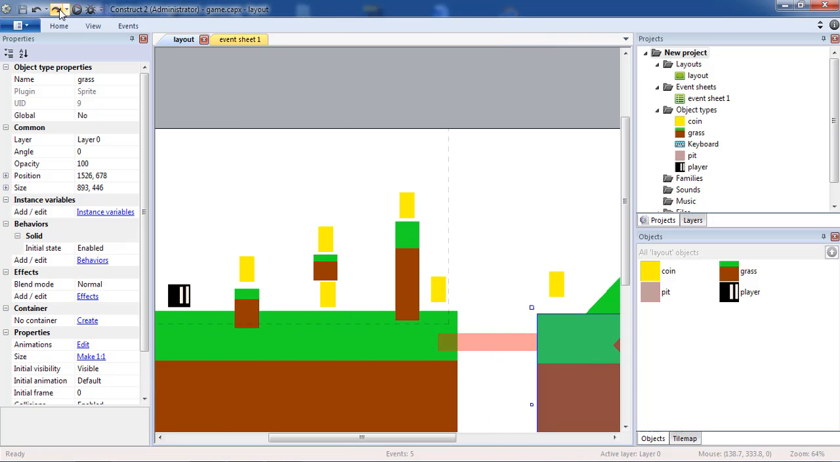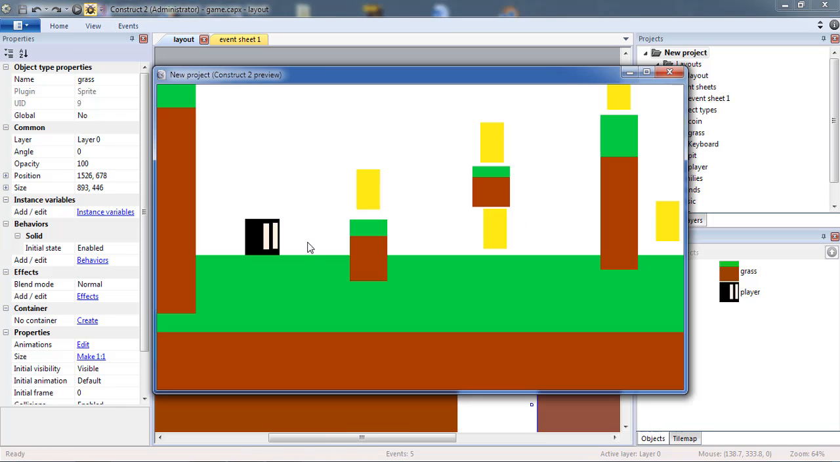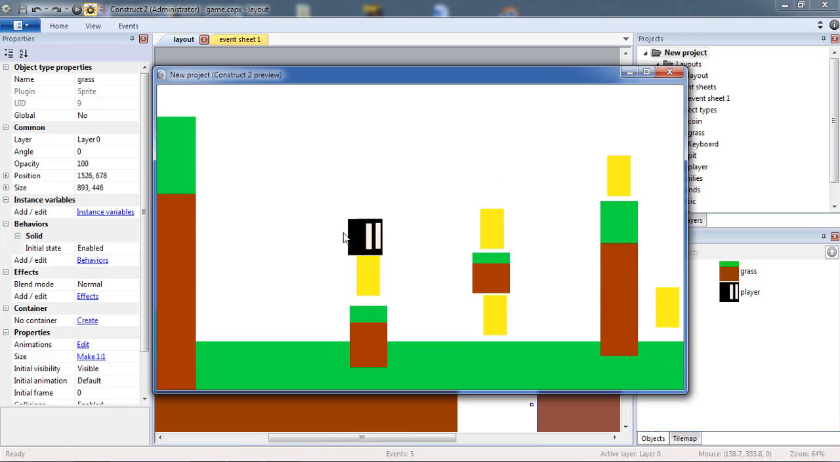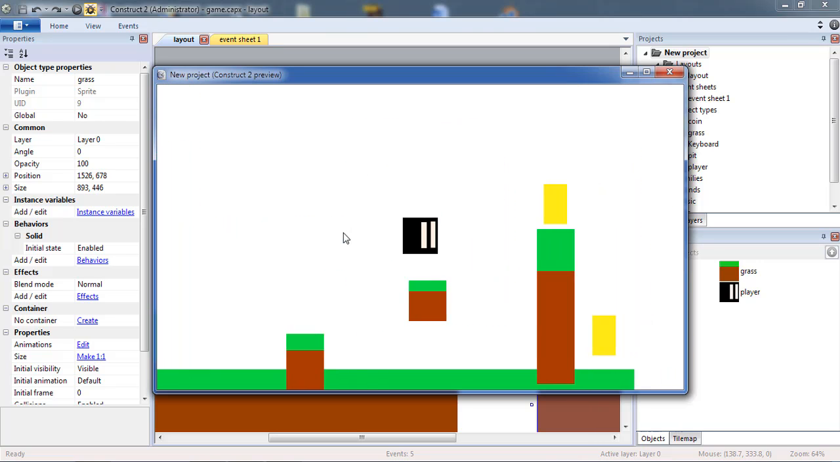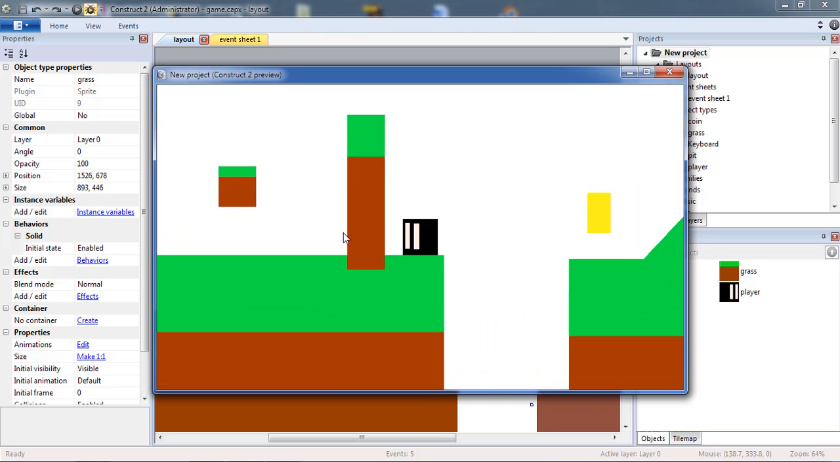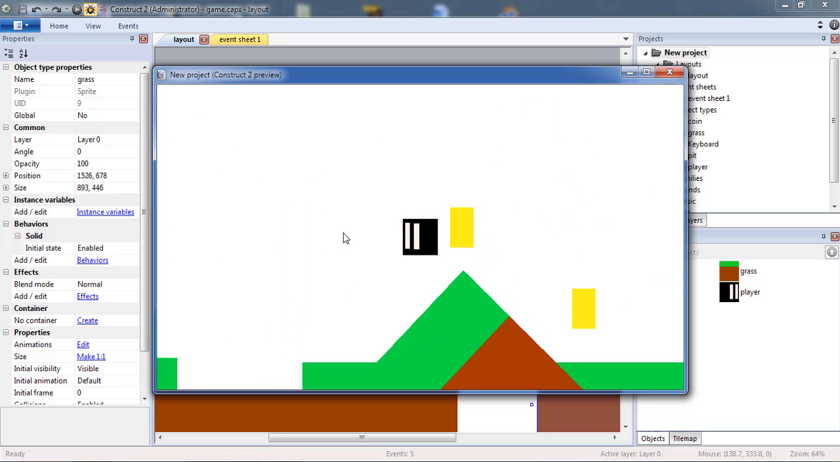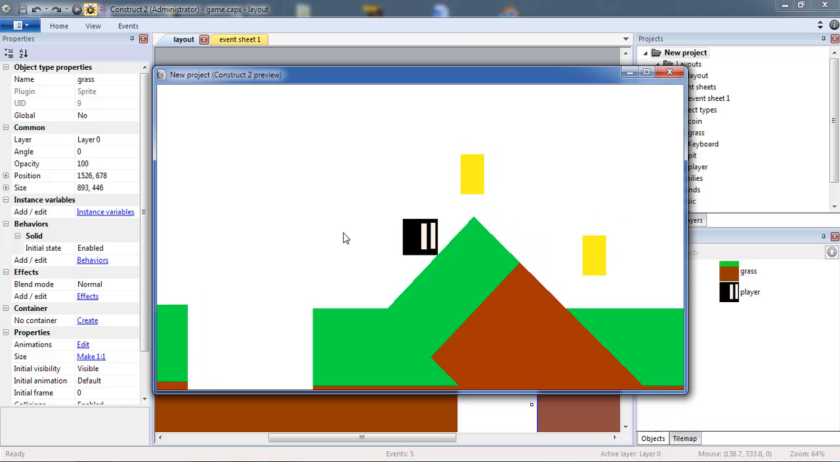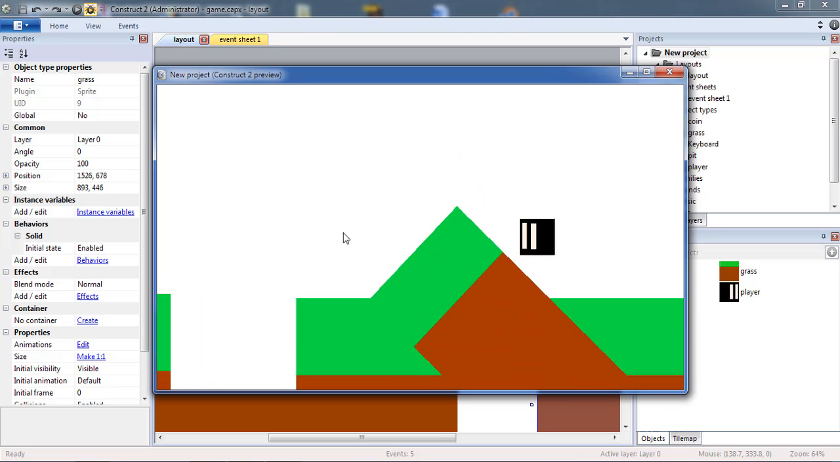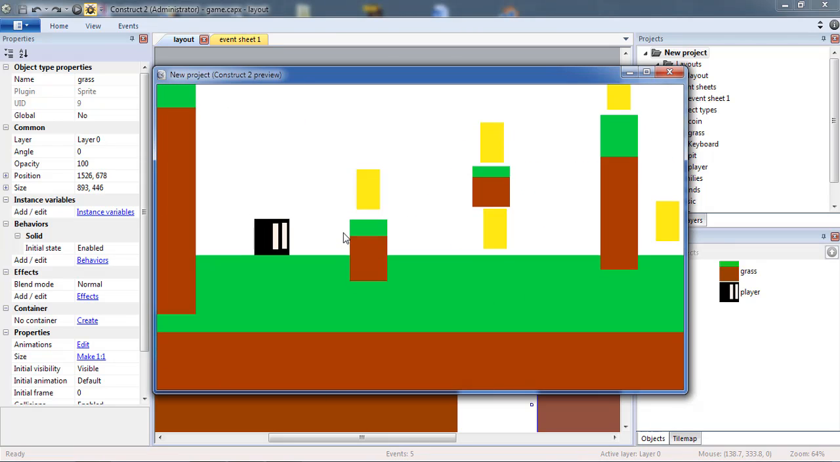Let's check it. We can collect our coins. But we can move up the slope, but slowly, and we can fall into a pit.